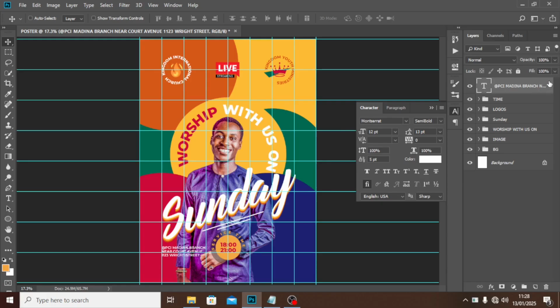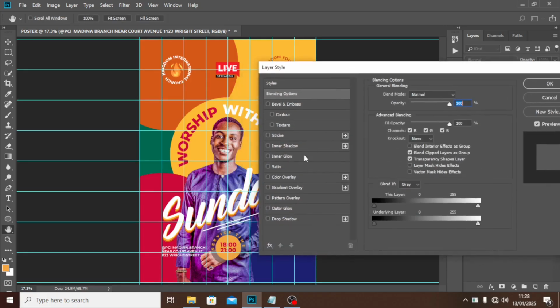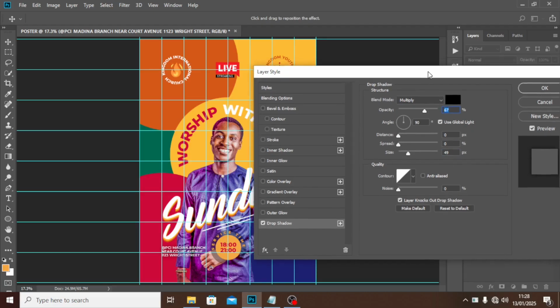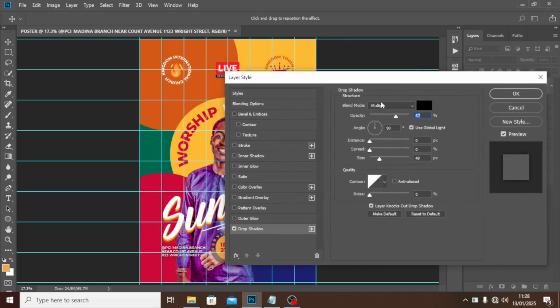Let's also give it a drop shadow effect. Let's click on drop shadow, and then let's increase the size, and set this also here a bit more. I can't really see the details. Okay, so multiply here, drop shadow there. Let's leave it like this, guys. Look at the details. Let's leave it like this. This is good.